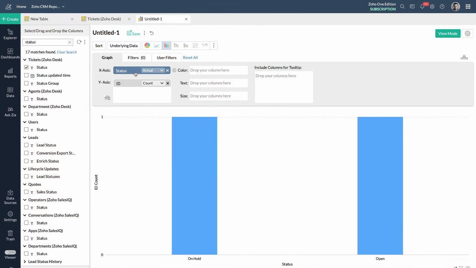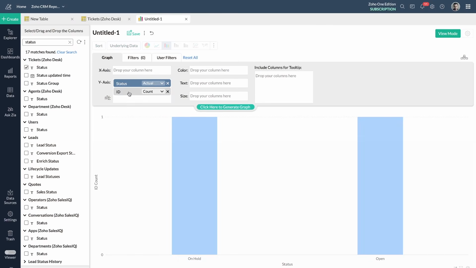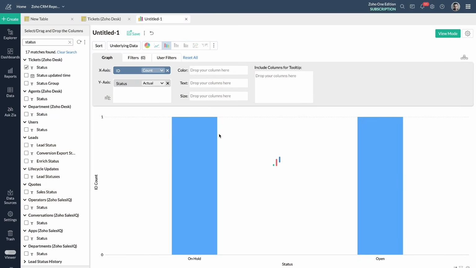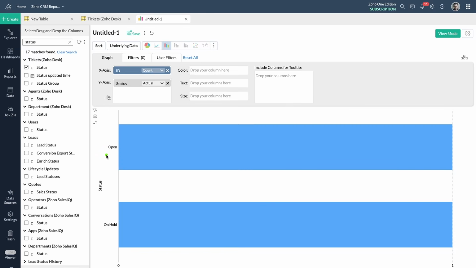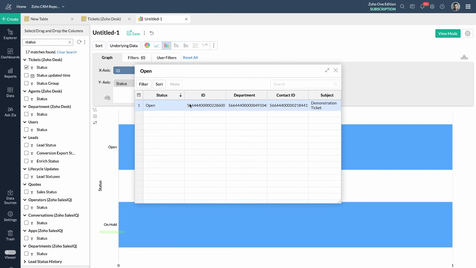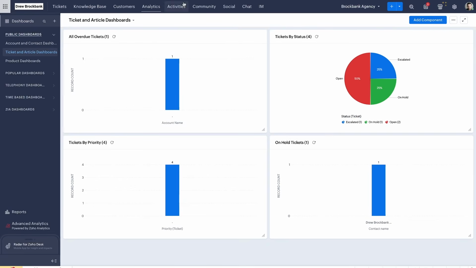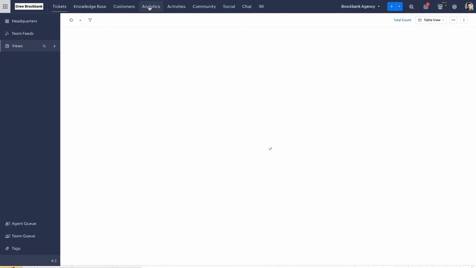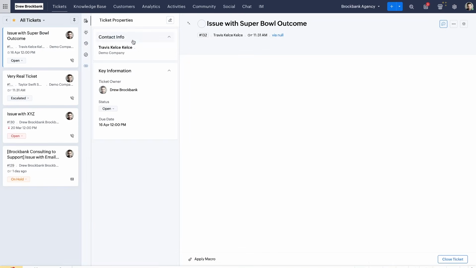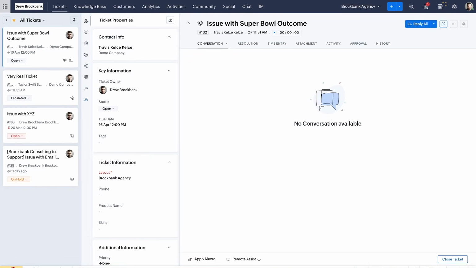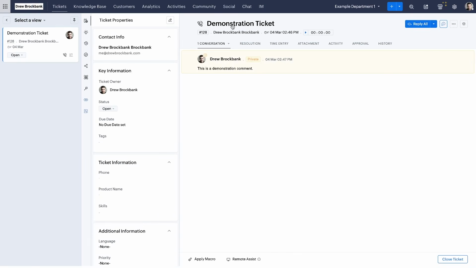You can see here, I can actually switch these two if I wanted to, and I can flip the report. So I can see, okay, how many are open? How many are on hold? I can drill down into the data as well. I can select the ID. I can actually go back into Zoho Desk into a ticket itself, and then I could throw in the ticket ID, and it would take me right to that ticket. So quite a bit that you can do there.